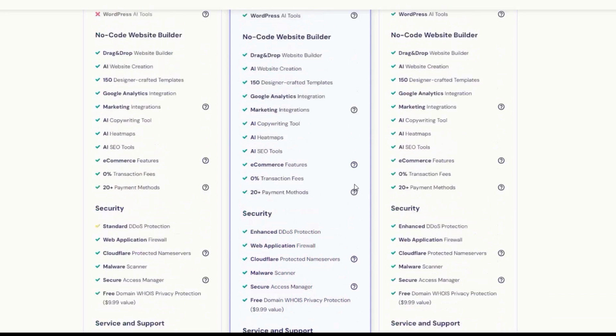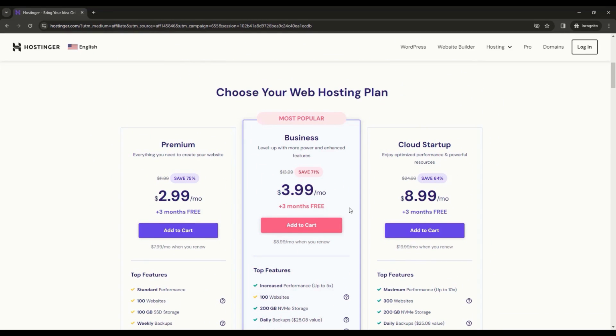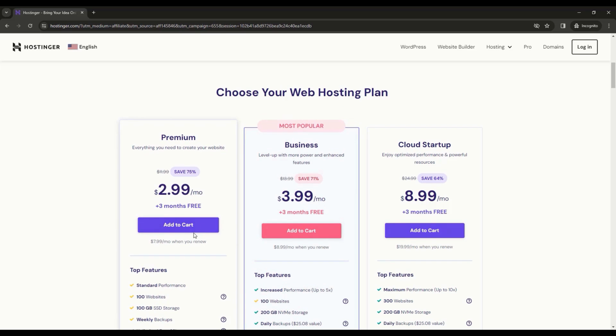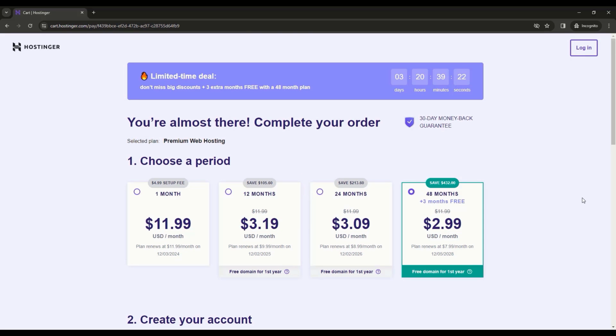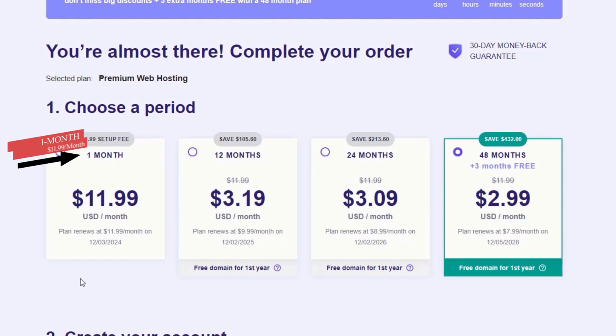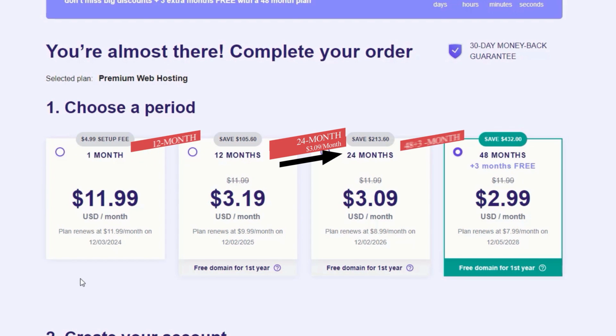Now let's select a plan. Like I said, you can take any of these plans based on your needs. For now, I'm taking the premium plan. You can upgrade it later anytime, so click on Add to Cart. Alright, right here, you're going to see different options. Now this is referring to how long you want to host with Hostinger. So we have 1 month, 12 months, 24 months, and then we also have 48 months.